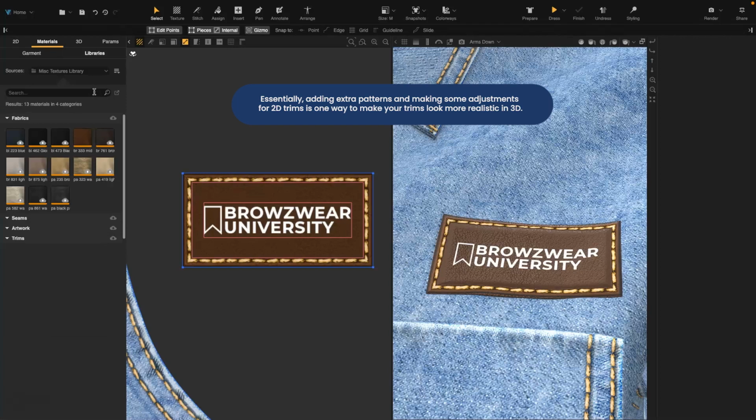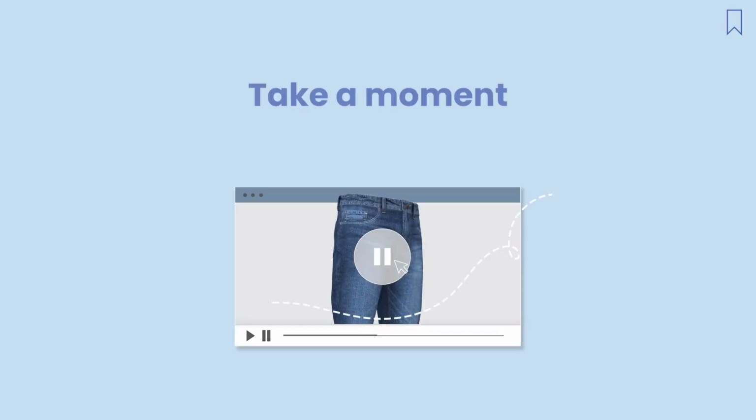Essentially, adding extra patterns and making some adjustments for 2D trims is one way to make your trims look more realistic in 3D. If you would like to know more about how we can make 2D trims look more realistic, you can check out our lesson on that in the 301 Materials course. We will add a direct link to the lesson within the lesson resources. Pause the lesson here to finish adding the tag on the garment.